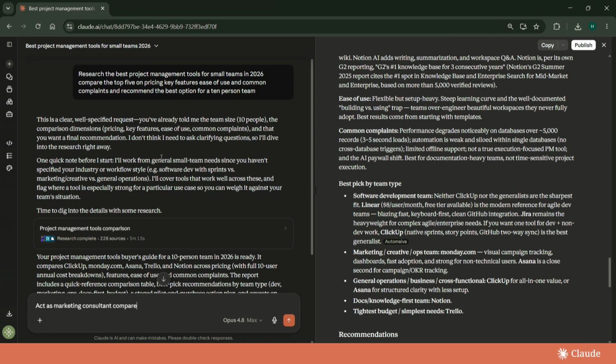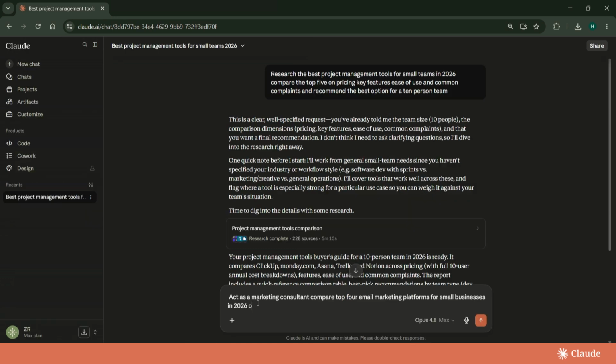Compare top 4 email marketing platforms for small businesses in 2026 on price, features, and ease of use. Give me a pros and cons breakdown and a final recommendation. Night and day difference.